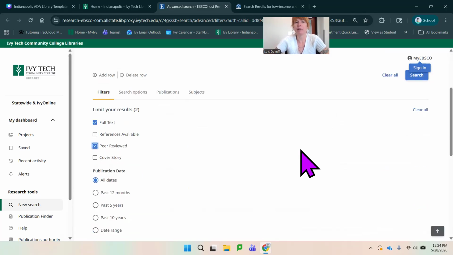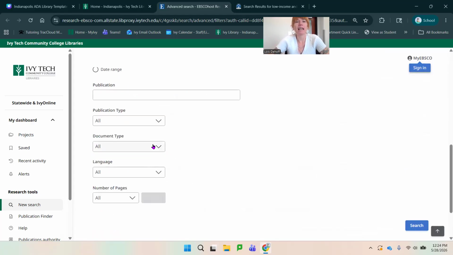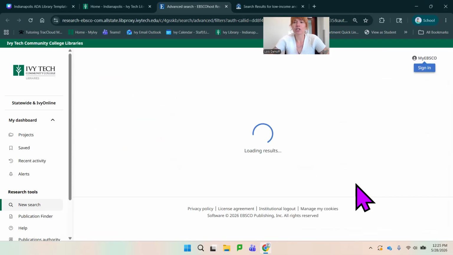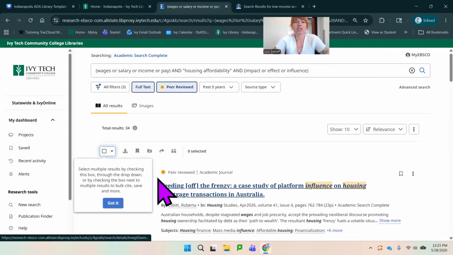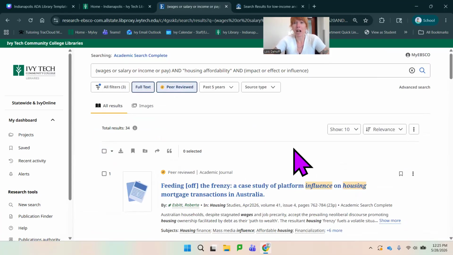I'm going to go ahead and put in peer reviewed. I'm going to click past 5 years. If I want to look at different documents, I can always do it here. I can look at publication types. I could change the language. I could even alter the page numbers of my articles. But eventually I click search. And once I click search, you can see I have 34 options, which I know is not 1,400,000. However, 34 is something I can wrap my head around, and I don't feel too overwhelmed.